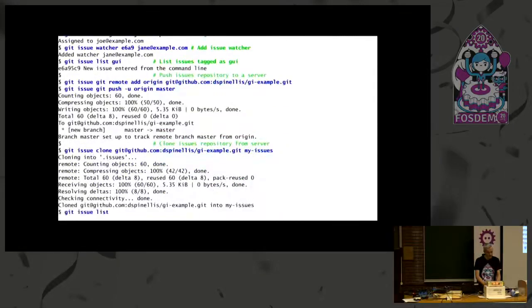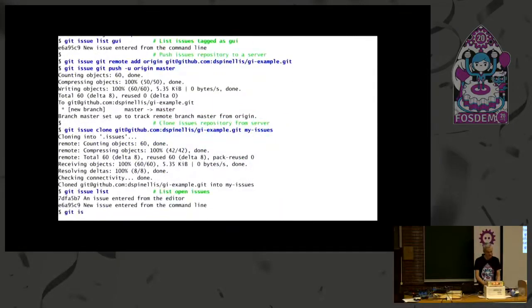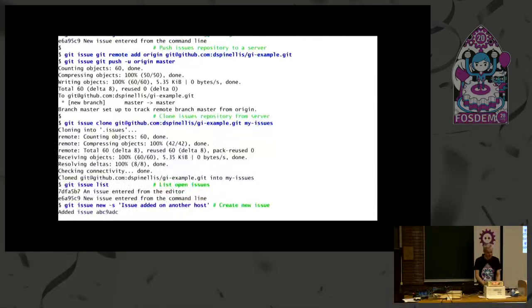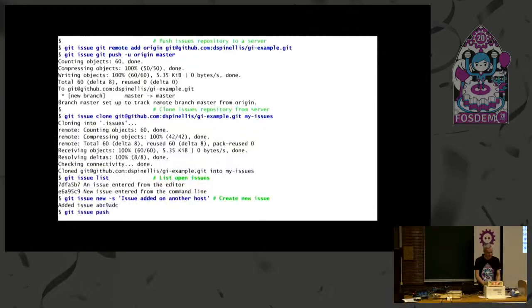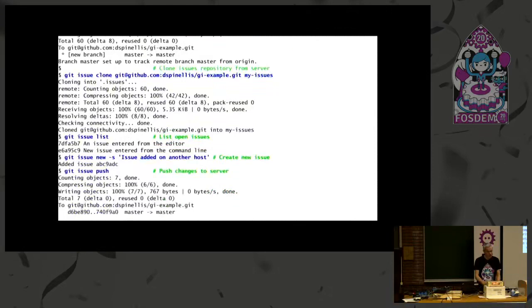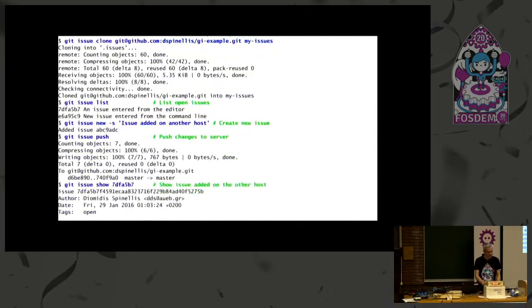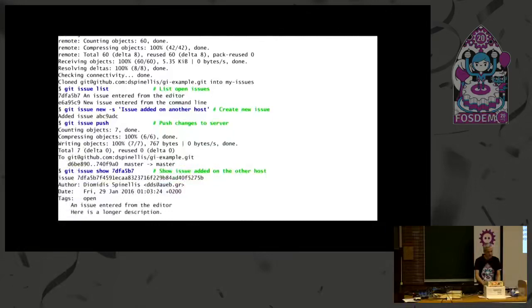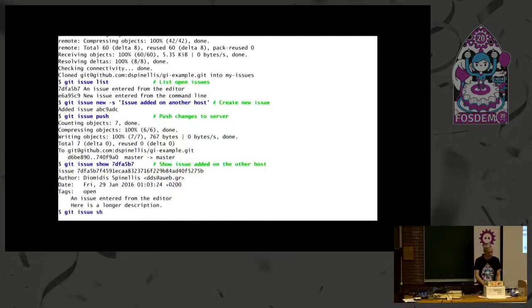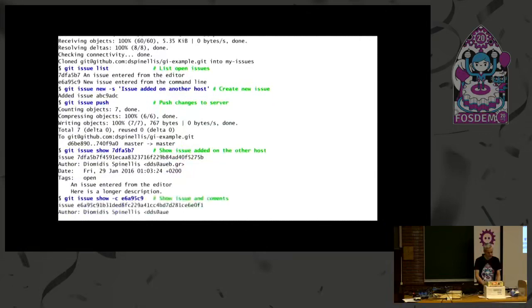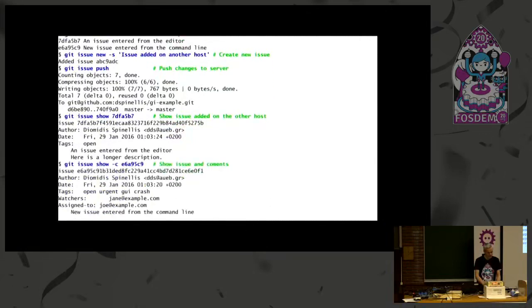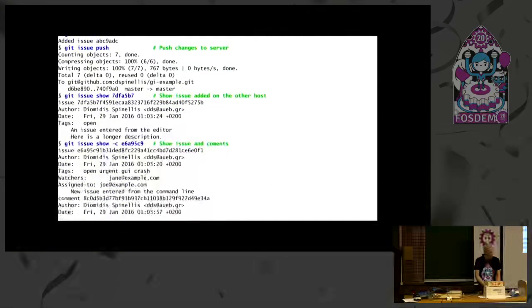And then if they list the issues back at the host that they were using, they can create another issue there. I'm specifying the subject line here, and push the changes back up to that repository that is shared between these two people. There's a show command in order to see what an issue contains, or a specific issue here, a longer one.